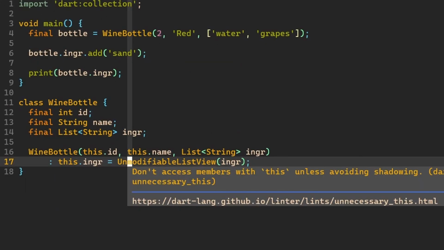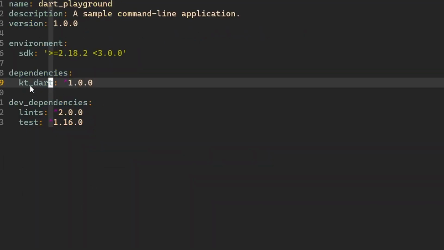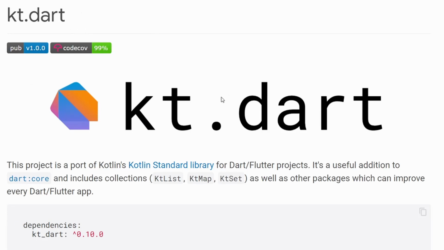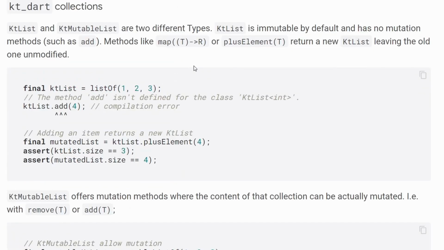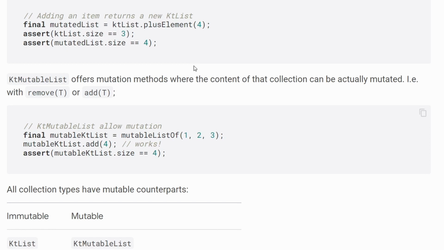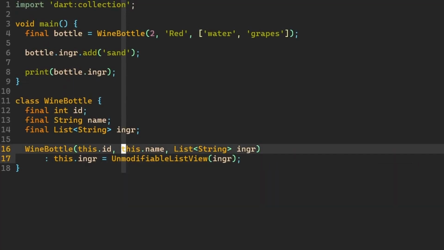Another solution, as a friend of mine Vince pointed out, I will link to his podcast in the description, is to use a library called ktdart. ktdart is inspired by the Kotlin library and is making a projection or a port of Kotlin's standard library to Dart and Flutter, and it exposes collections such as ktList, ktMap, and ktSet. The difference to the collections available in Dart by default is that these collections have immutable list of elements. Once we define them, we cannot change the list of elements. In case we would need to have a mutable list of elements, then we can use instead this ktMutableList, ktMutableSet, and so on. Let's try to use it now in our example.